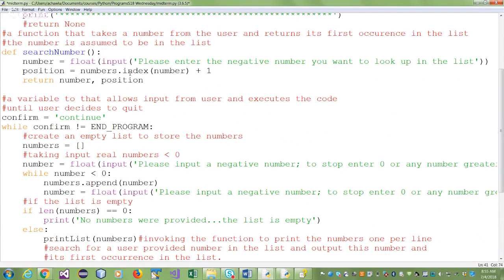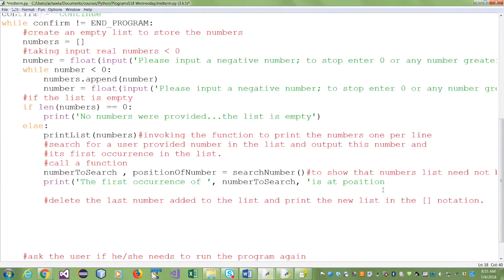You're writing this function. So if you didn't add 1 here and just return position from here, when I was printing it here, I would have added 1 here myself, right? Is that position and position of number. And job done. And that's it. So now you know that a function can return more than one value.